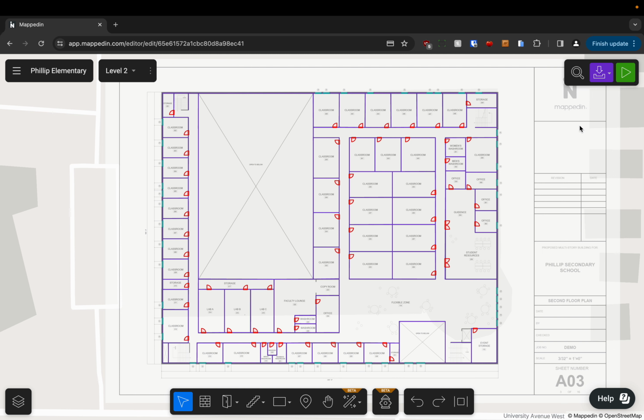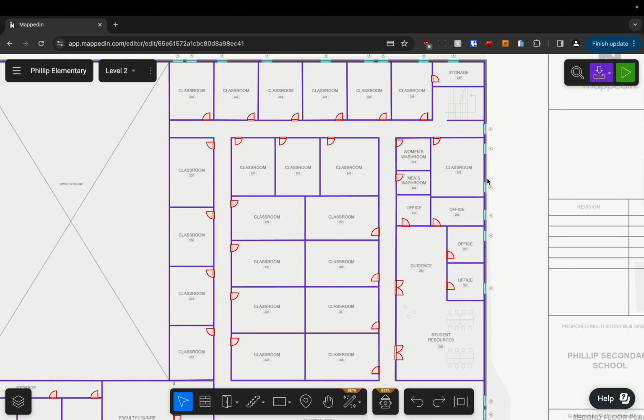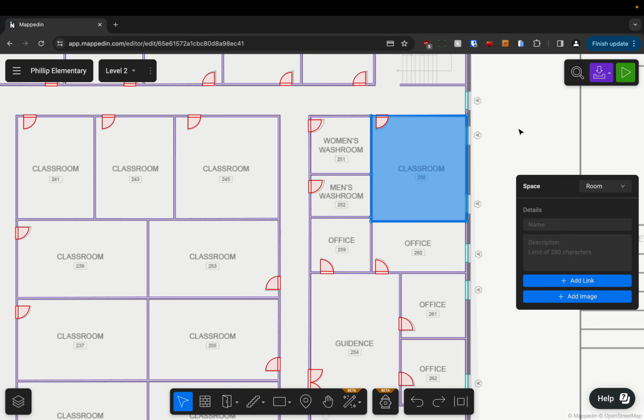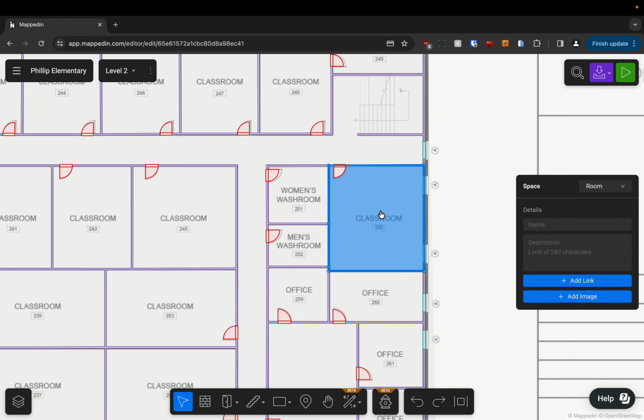In this video, we're going to talk about space types. So in the walls video, I explained that when you enclose an area in walls, you're going to get a space. So if we select this space using the select tool, you'll see that by default it's a room because all spaces by default are rooms.